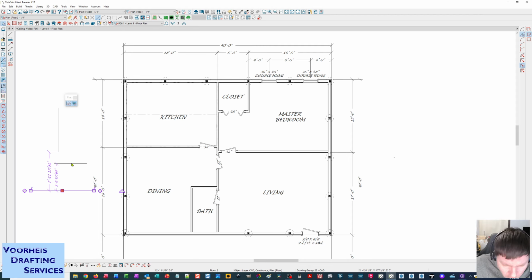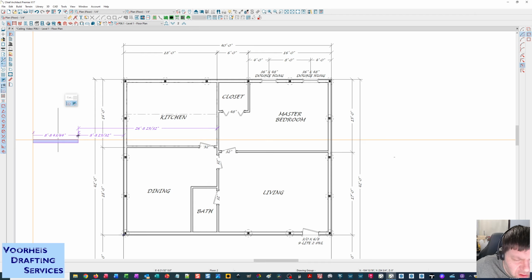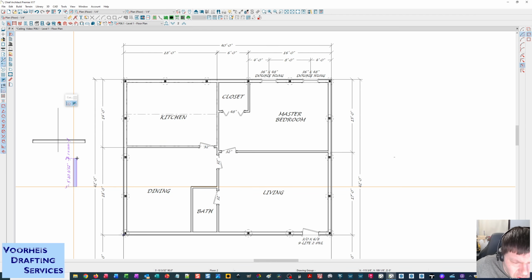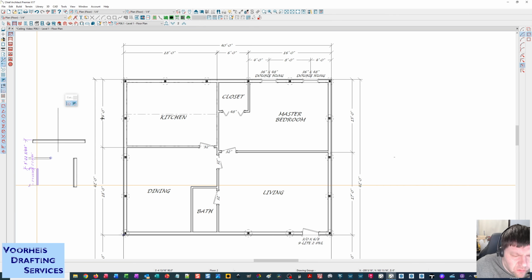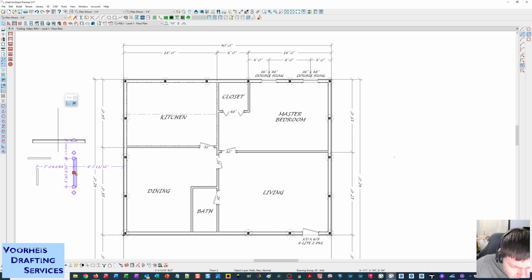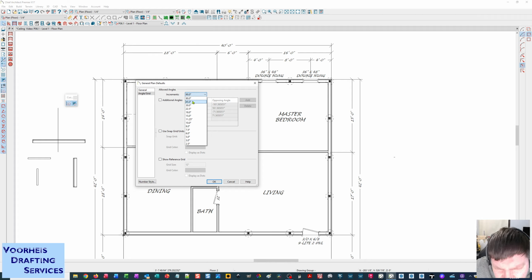And it's not just drawing lines. With my angle snaps enabled, I can draw walls. I can draw railings. I can also move stuff. So if I click on this to move it, well, I'm going to change my angle snaps here to 45 degrees to show this. Well, I'll do 30 degrees here.